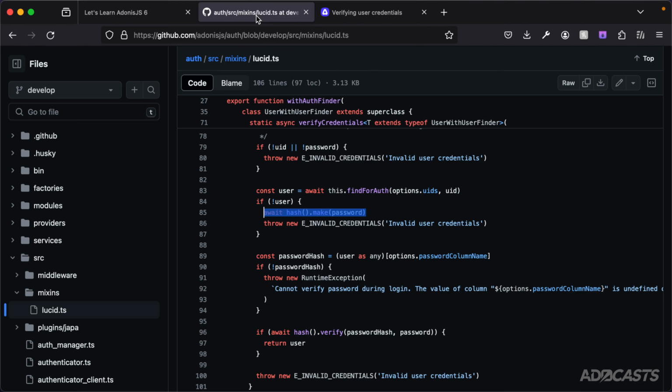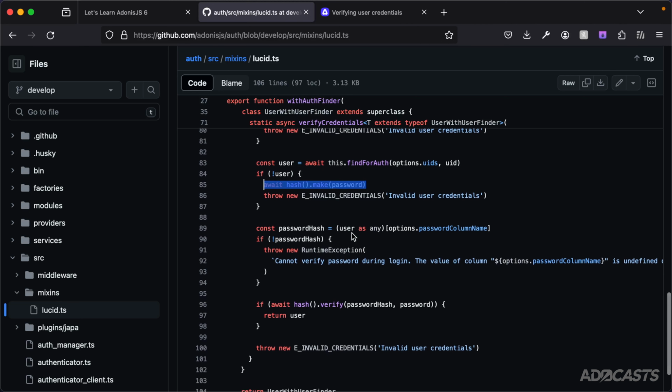So in essence, if we dive back into the withAuthFinder verify credentials method, this extra hash is here to ensure that a failed attempt to log in takes the same amount of time as a successful attempt to log in, so that they're both actually hashing something, and there isn't that time difference between the two. Because if there was a time difference, if somebody was attempting to find valid emails within your system, they would be able to discern that based off of that difference in time.